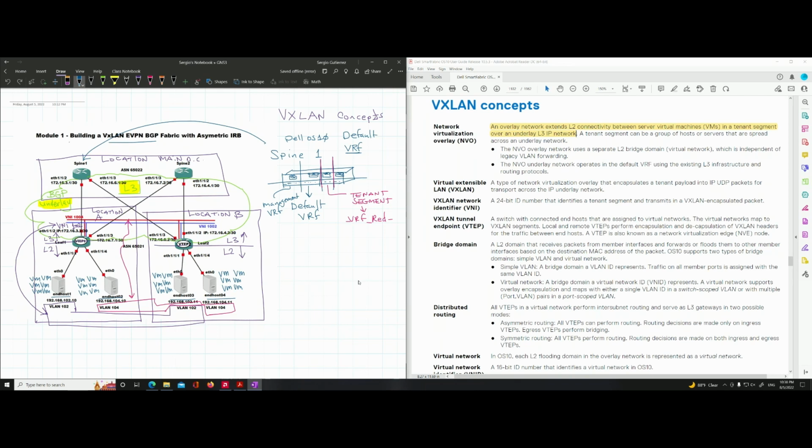So I already talked about network virtualization, overlays, NVOs. And now we're going to talk about VXLAN. It's a type of network virtualization overlay that encapsulates a tenant payload into IP user datagram protocol packets for transport across the underlay network.